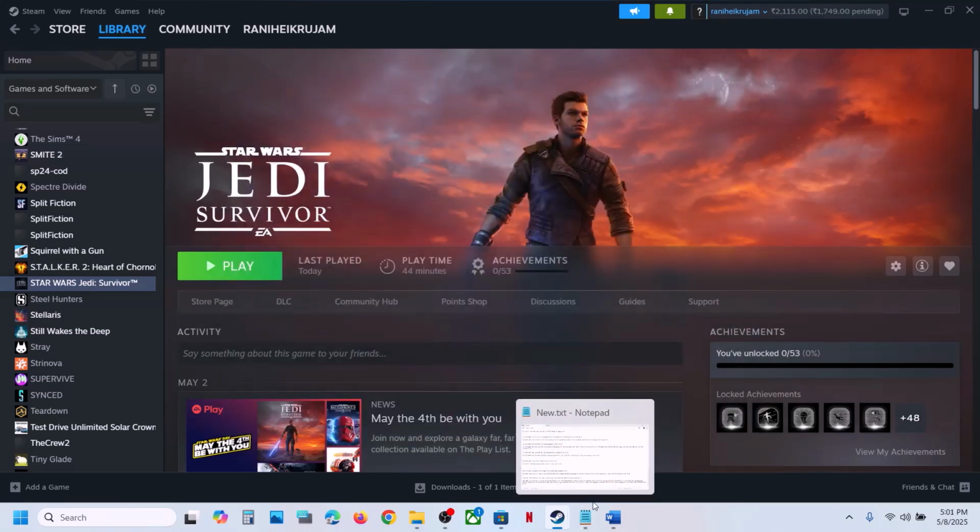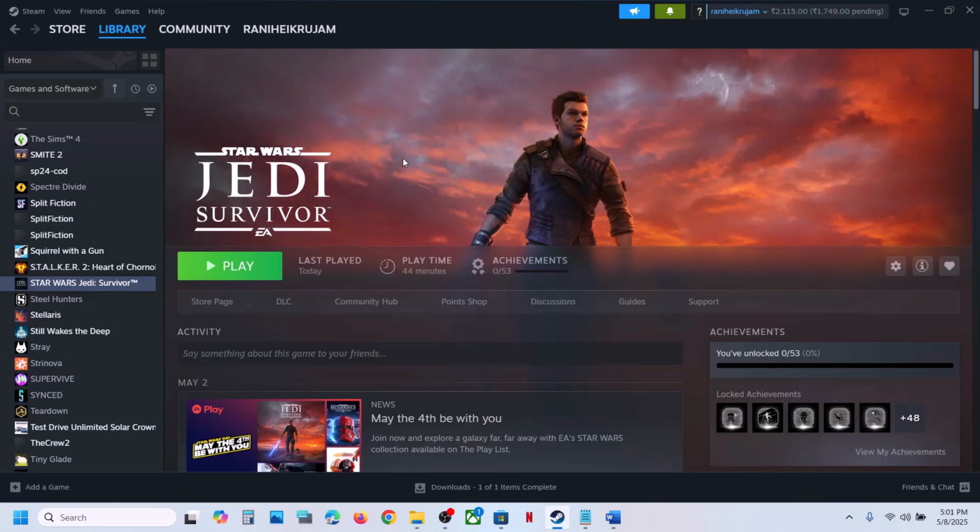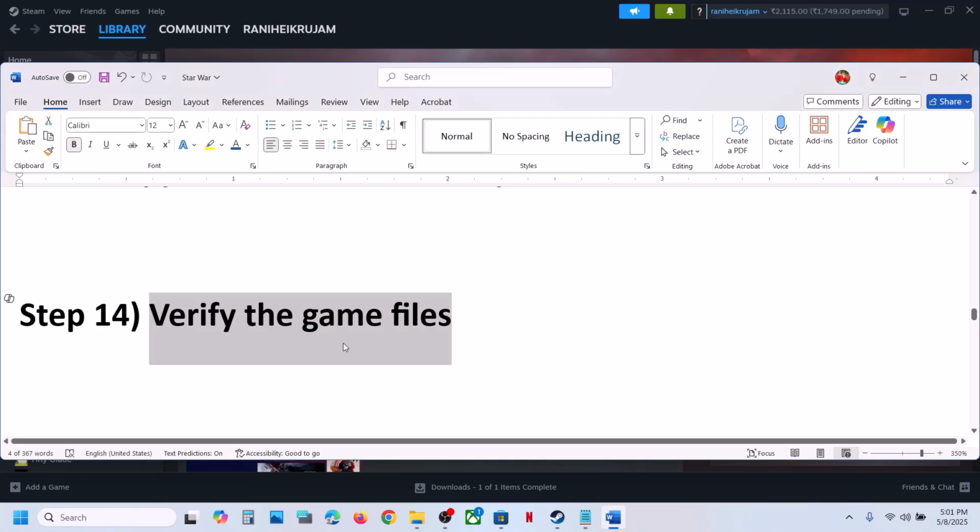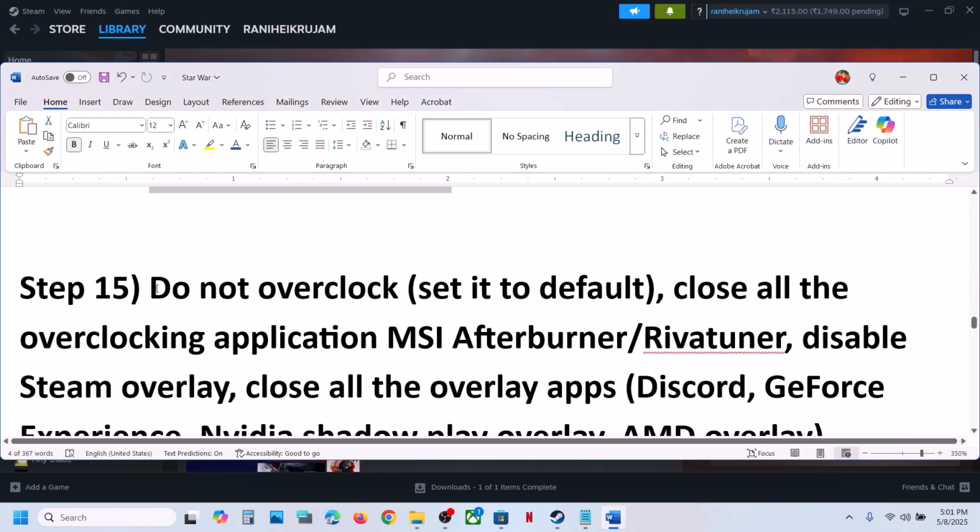Still not working? If you have the game on EA app, you can go to EA app, right click on the game icon and then you will see the repair option. Repair the game files and then check.